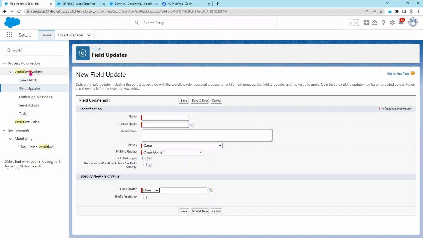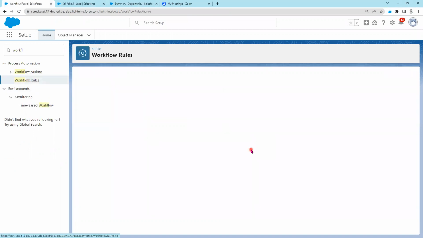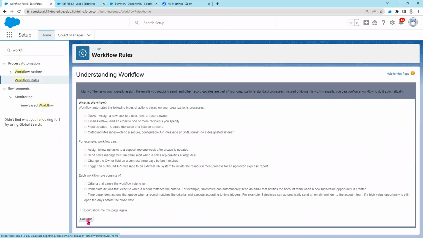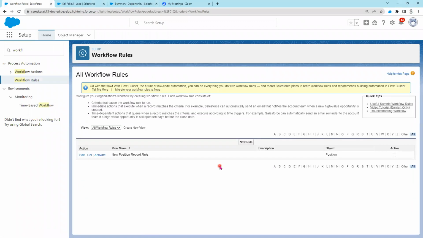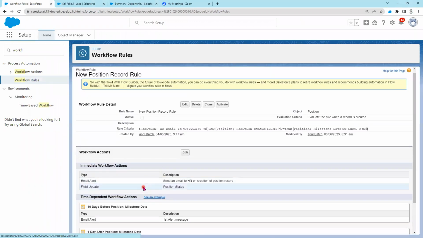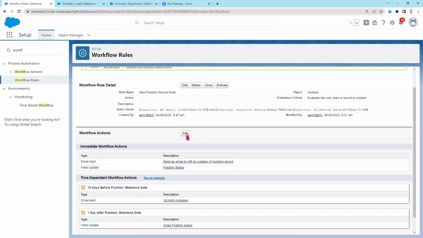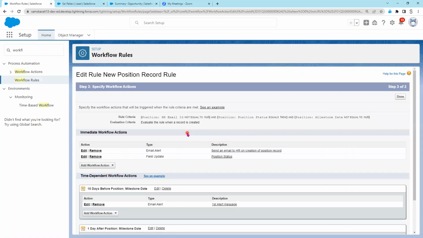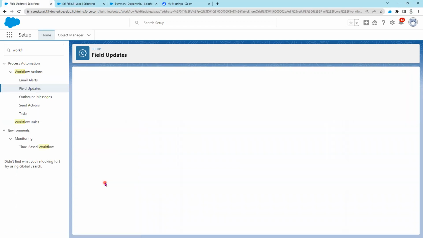case, now let me go to the workflow rule. Let's click continue. Now here I am going to specify the existing one. Let me open the existing one. Now here I have a field update. I click on this edit. Click on add a workflow action and click on a new field update.